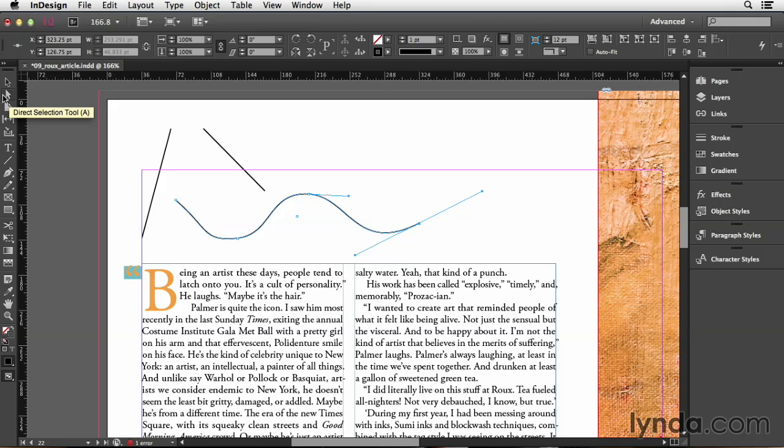To edit this path, I would use the Direct Selection tool, the white arrow tool. When I choose the Direct Selection tool and place my cursor over the path, it highlights. Now I can click and drag points or their handles. I can even drag the segments between the points. Dragging the segment between the points changes the curve wherever I drag it.